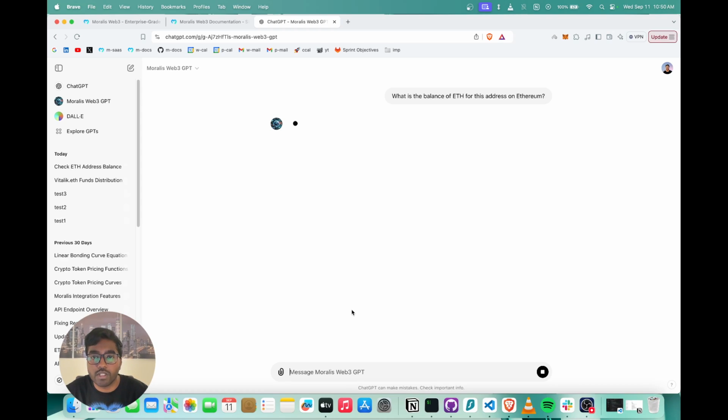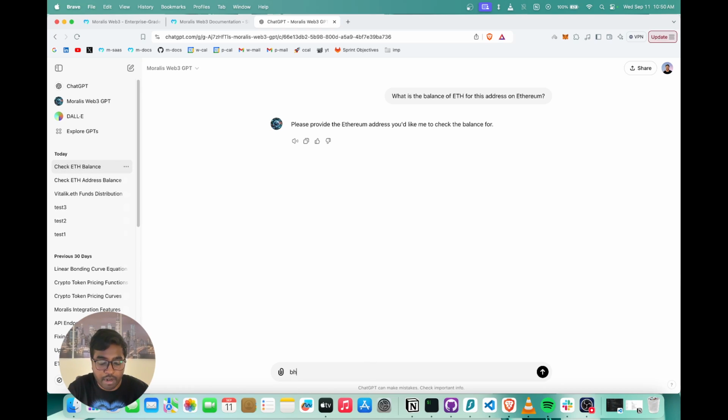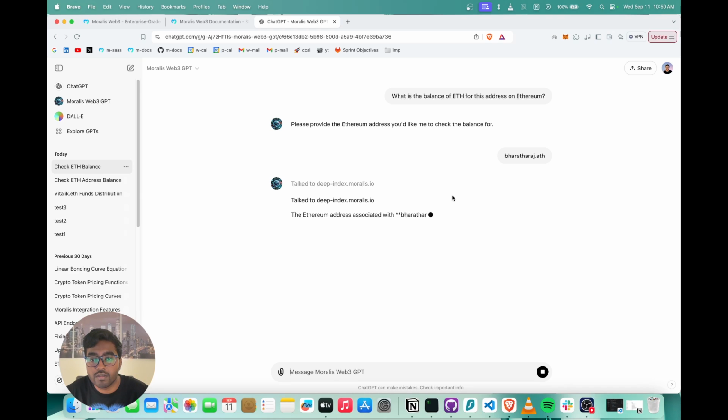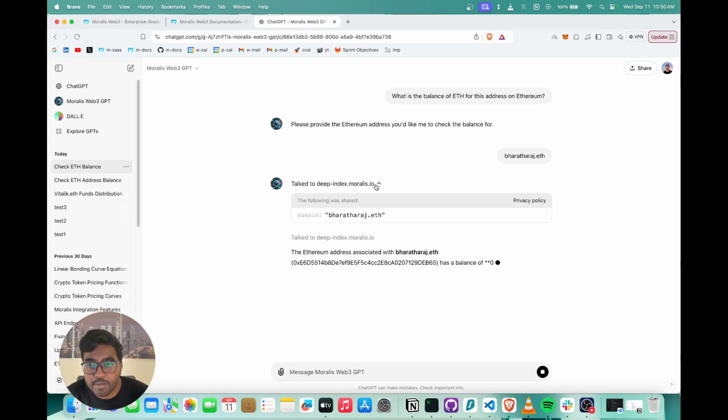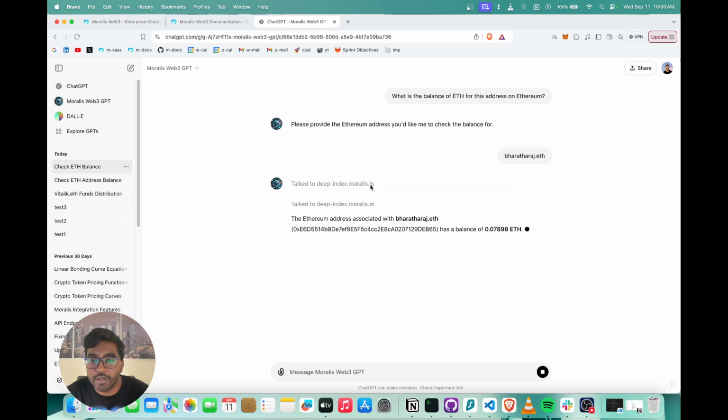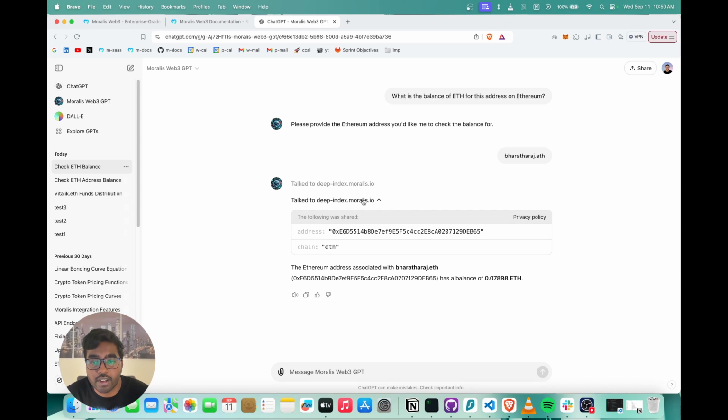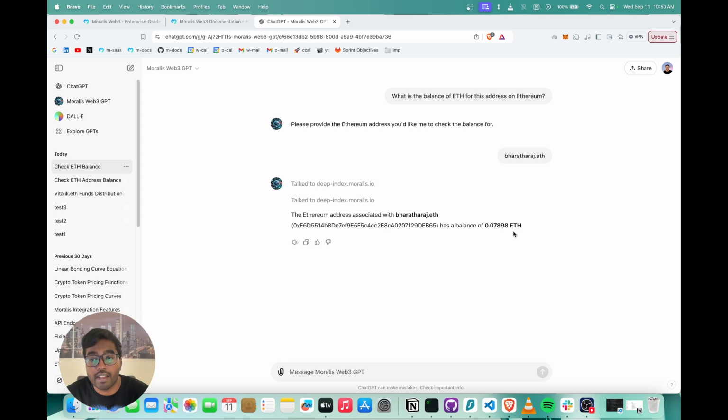So let's ask it what's the balance of ETH for this given address. And now let's basically try passing my ENS domain. Great. So what you can see right now is it's made two API calls. The first API call it's made is to actually resolve the ENS domain to the actual address. Then the second API call is to actually fetch the balance on it.